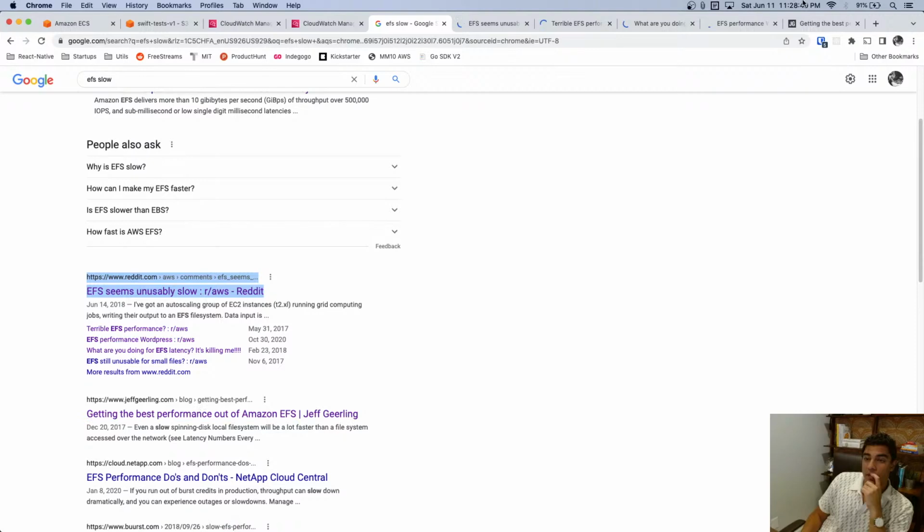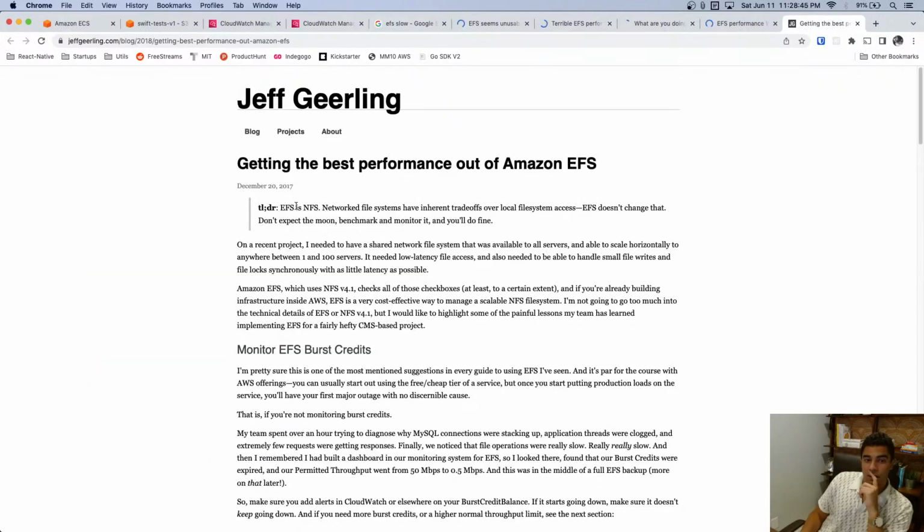That is true. That is just my analysis of this, that network file systems have inherent trade-offs over local file systems. EFS doesn't change that. Don't expect the moon, benchmark and monitor them. They'll do fine.